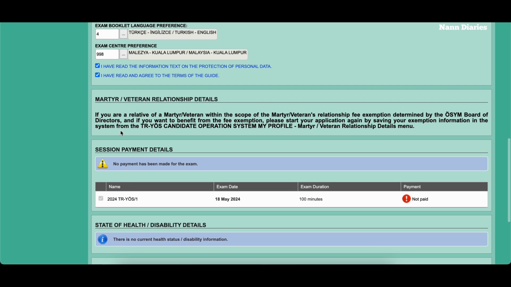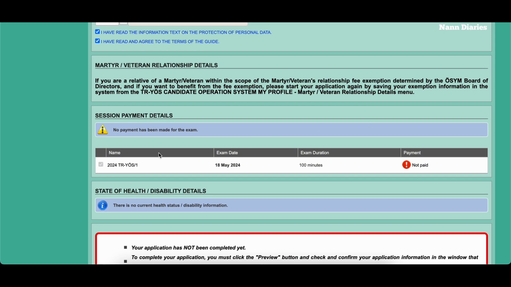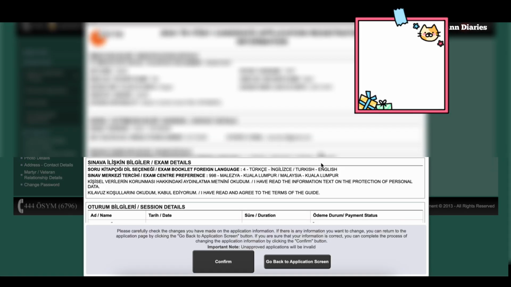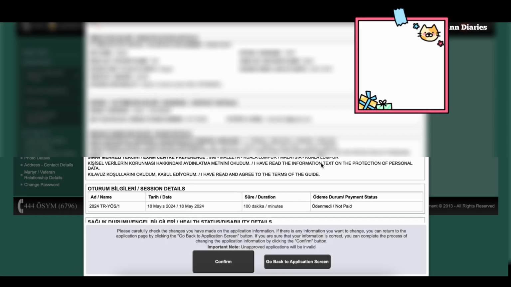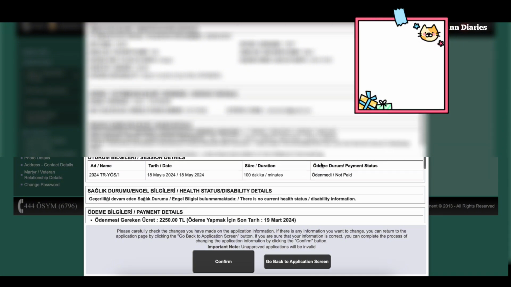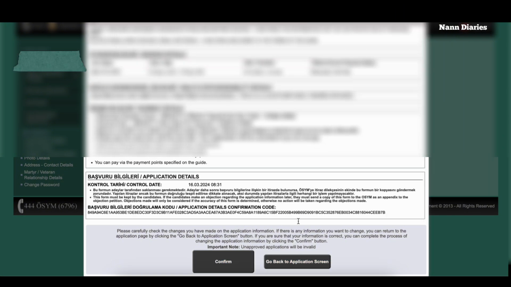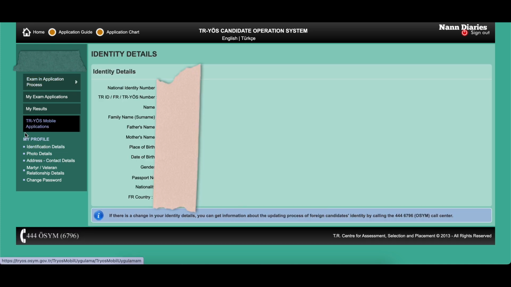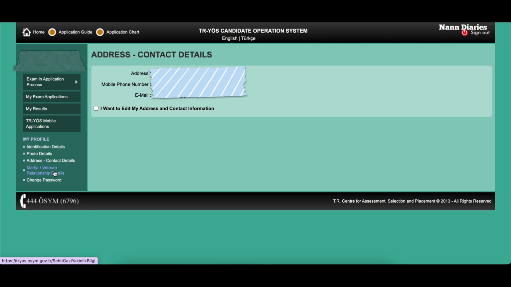After that, you have to make the payment. Here it does say that it's not paid yet. Now you can press on preview, and it will show you a summary of all your information. Then click on confirm, and make sure you also print out this form because you will need it when you go to the exam center. If you want to change something, you can press on go back to the application form and change your information. For the personal information, you cannot change it anymore, so you have to call this number to make a change. But for your contact information, you can still change it. And you can also change the exam information.